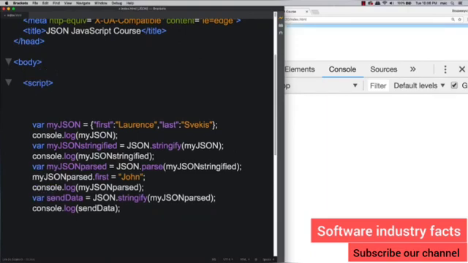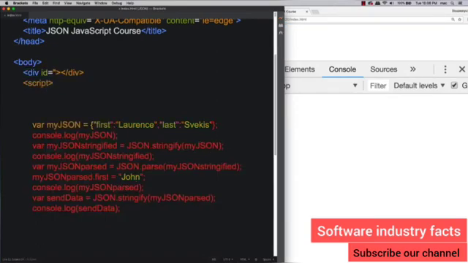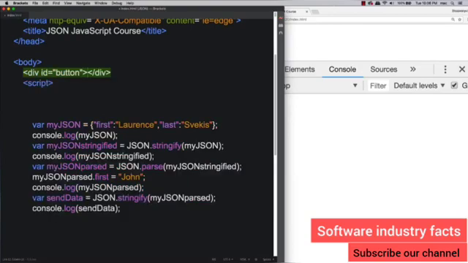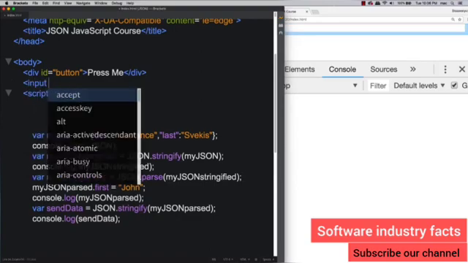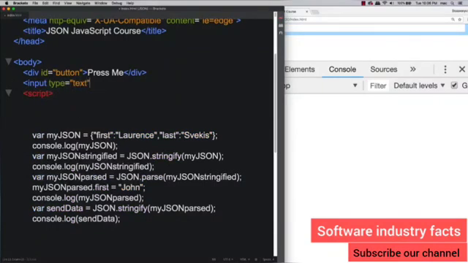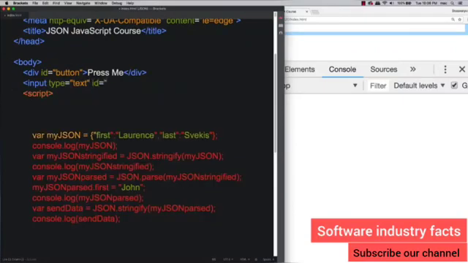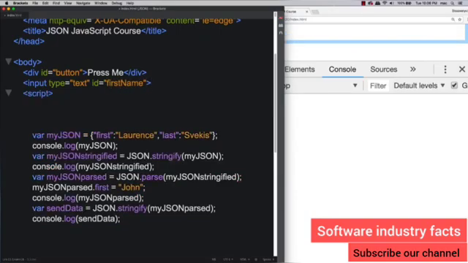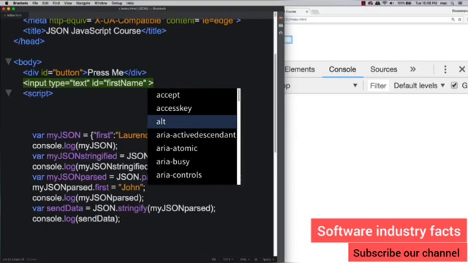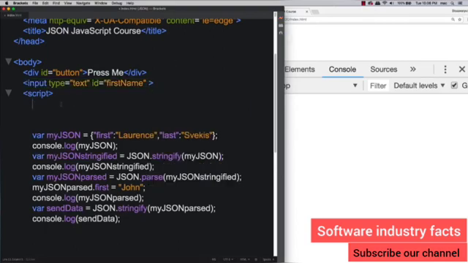Let's first create some JavaScript here, and we'll give it an ID. And we'll just call it button. And we'll say press me. So when we press the button, we want to store that content into local storage. And also, let's create an input field here and give it a type text. And then we'll give it an ID as well. So this is going to be first name. And then we'll just leave it at that.